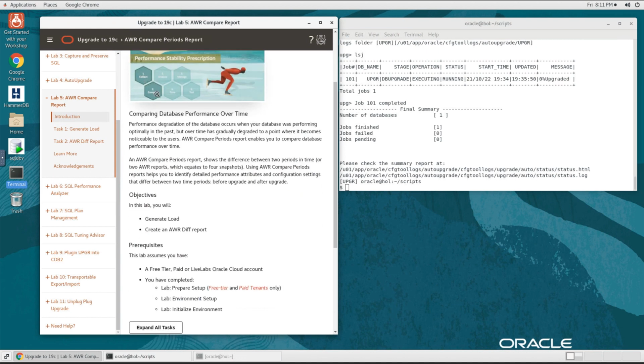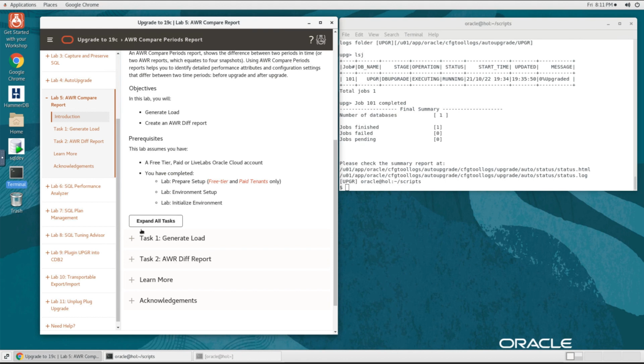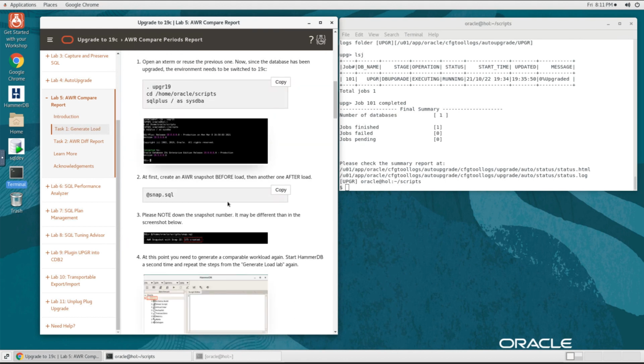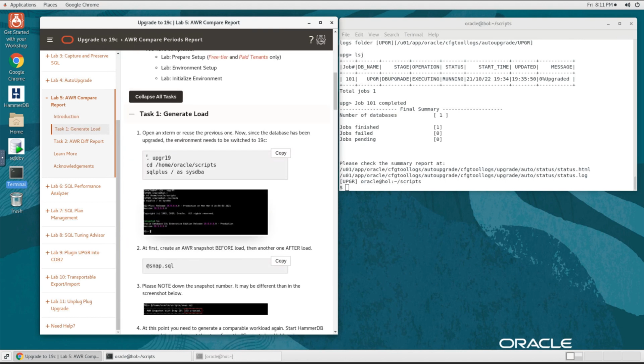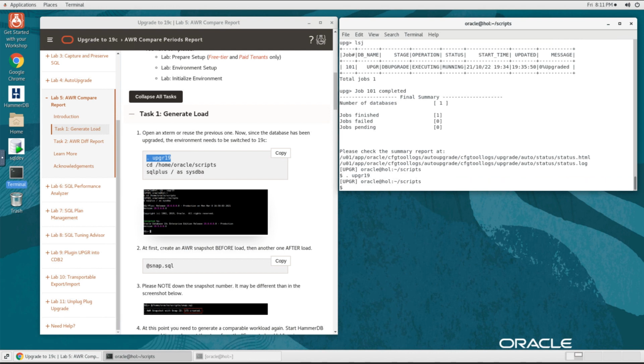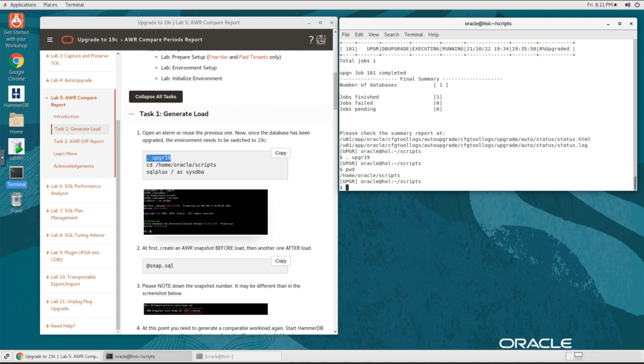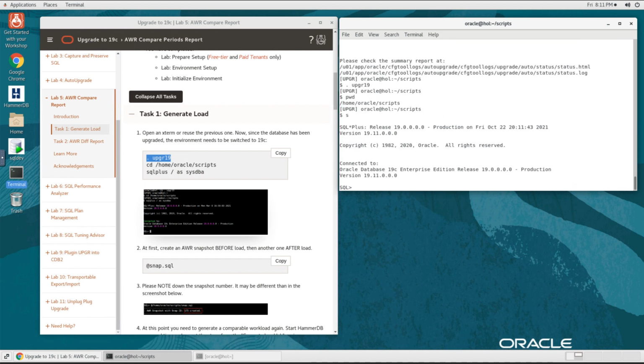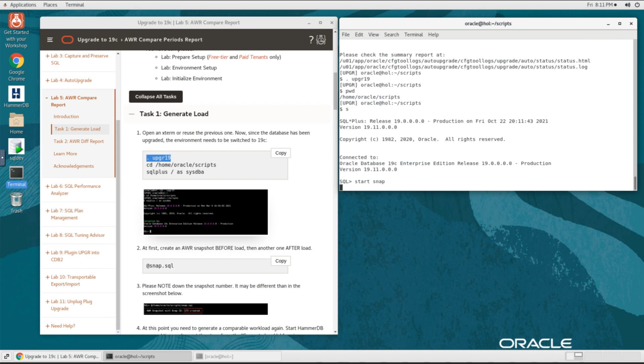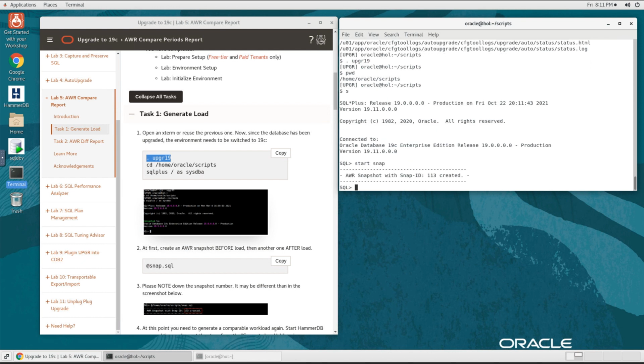An AWR Diff report gives you a comparison for two hopefully comparable workloads. So it makes only sense when you can push some comparable workload to your system after upgrade or migration. So my database is upgraded to 19c. So I set my environment with UPGR 19. You see it's open already. It's a non-CDB database. So let me do another snapshot here. Gets now the snapshot ID 113.